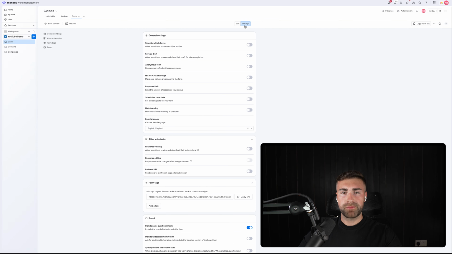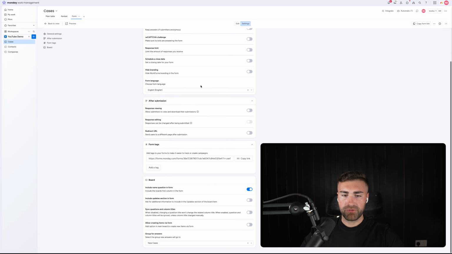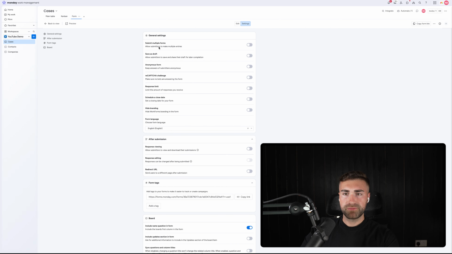You've also got settings up here, so we've got loads of settings to go through. Submit multiple forms, you can give them the option to submit multiple. Save as a draft if you want. Anonymous form, I wouldn't worry with in this particular instance.